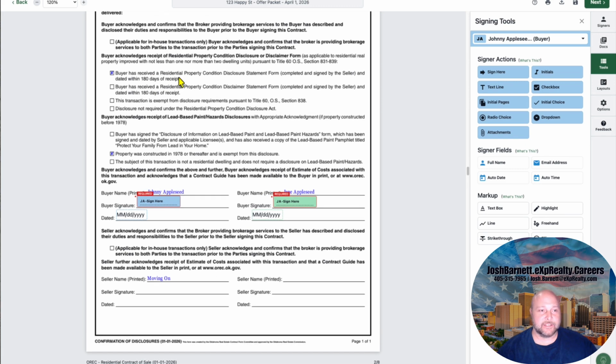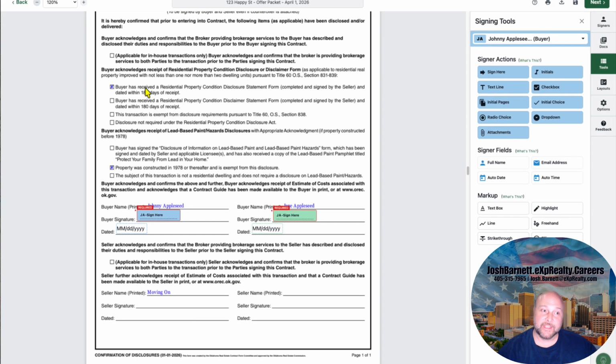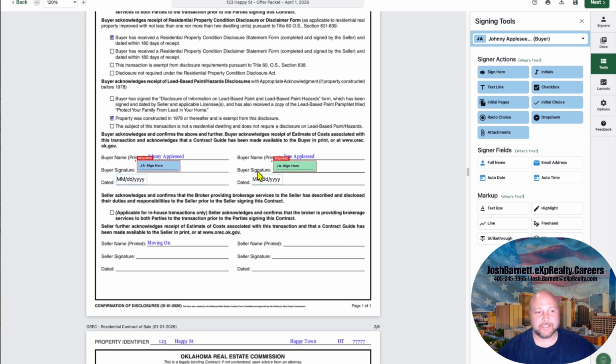Make sure that you've checked that they received the disclosures. If they have, make sure they check that they received the property condition disclaimer form. If the transaction's exempt of disclosures, check that one. And if the disclosures are not required under the Residential Property Condition Act, check that one. If it's a listing inside your brokerage, check this one and that one. Check them both. If it's not a listing in your brokerage, don't check those. Sign, date.